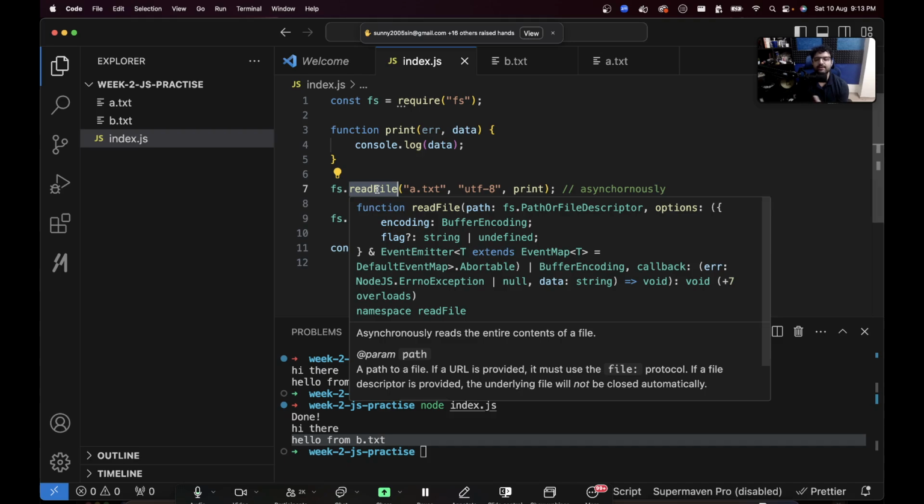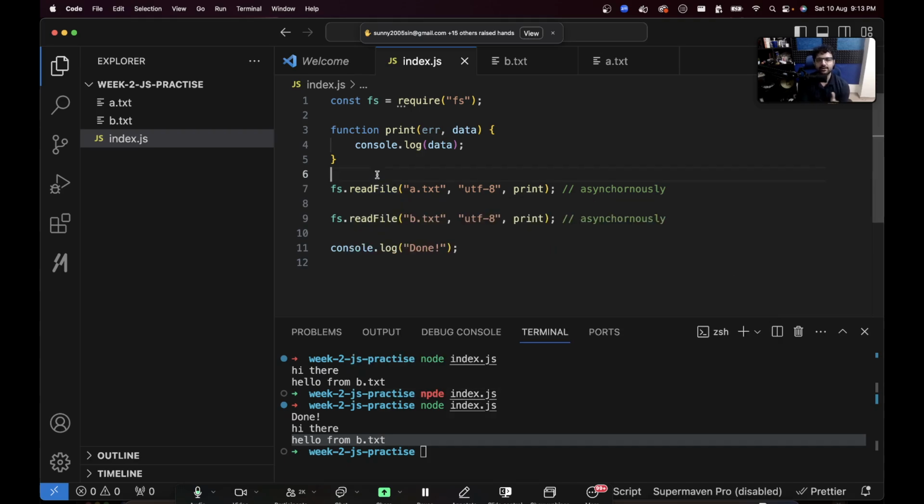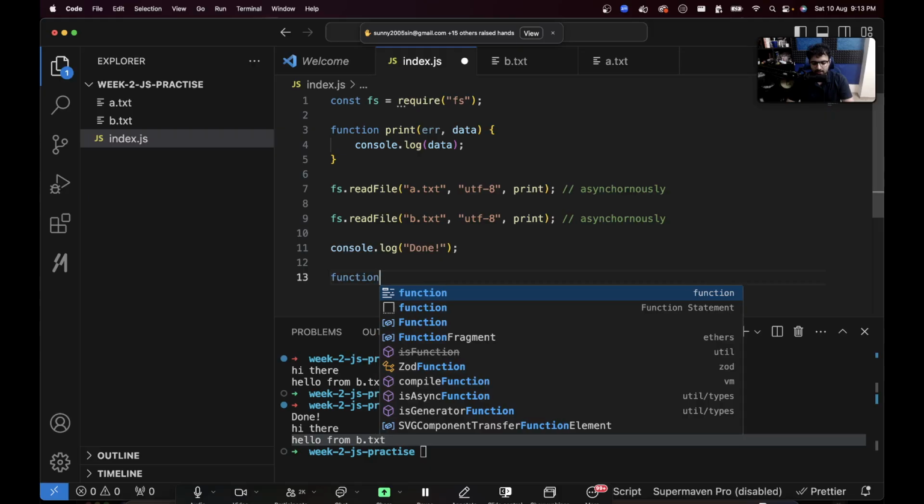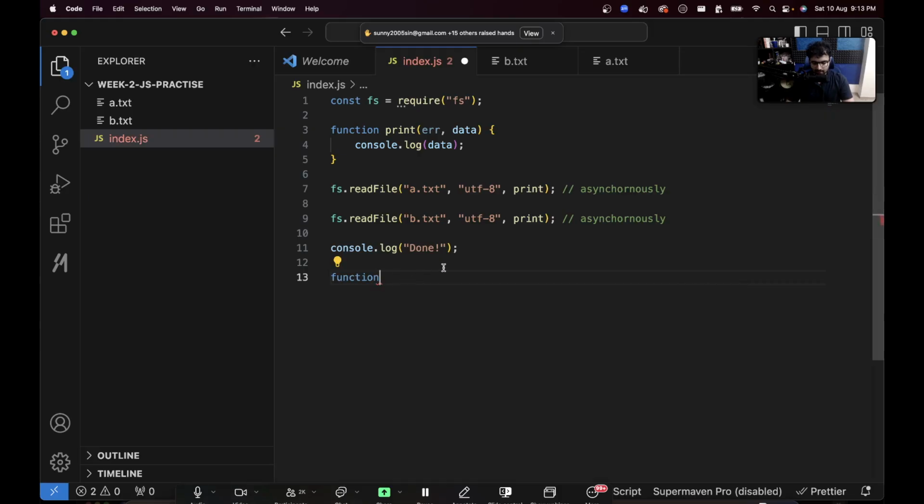Whoever has written the read file function has written it in a way that the print function you give me, I will call it. If you go inside this function, this is the definition of the read file function. What does it take as inputs? It takes the file path as input, this thing right here. It takes the encoding as input, this thing right here.